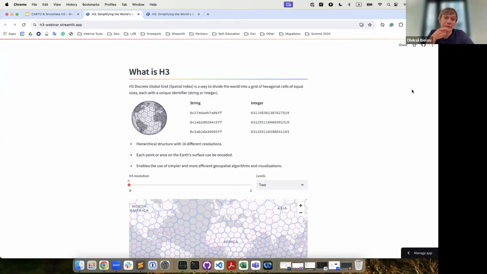But briefly, H3 is a discrete global grid, or sometimes you might hear the term spatial index. So basically, it's a way to split the world into hexagons of equal size. And each of those hexagons has a unique identifier, which might be a string or an integer. In Snowflake, we support both formats.